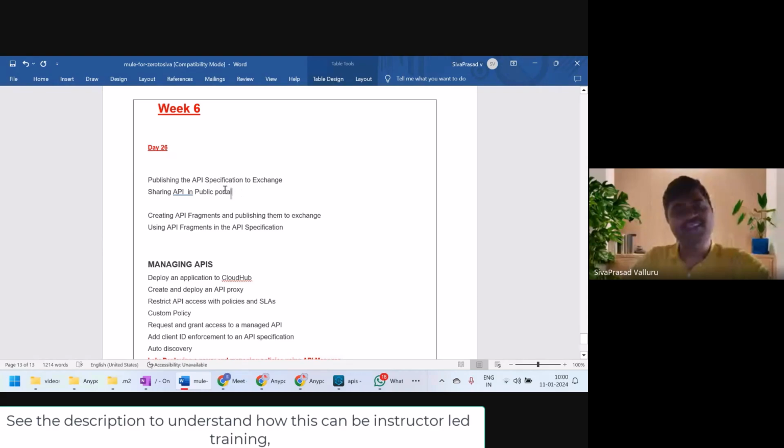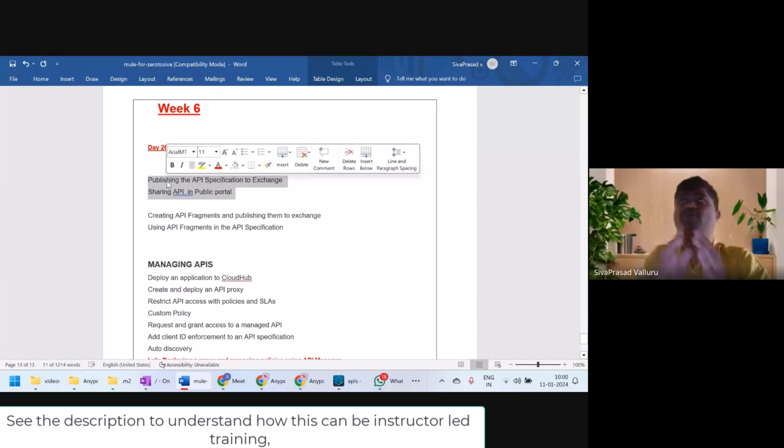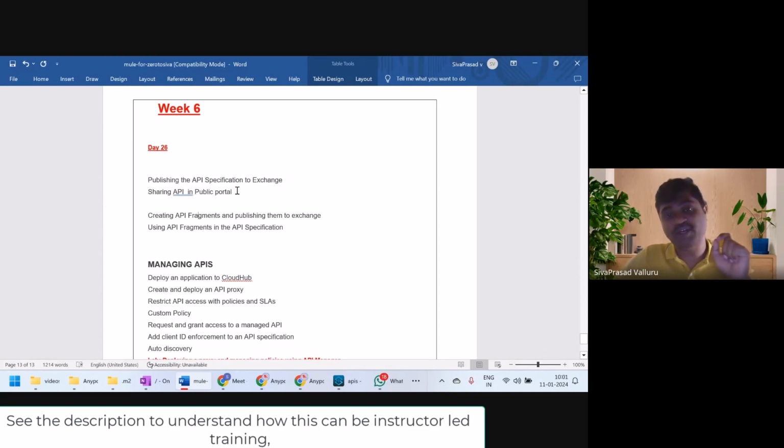In an earlier lecture, you understood how to publish your API specification to Exchange, and also how to use the generated connector in our Anypoint Studio. We understood how to do some Maven settings so that Anypoint Studio can download the connector which is generated in Exchange and add it as a dependency in Maven. We have seen that. Please go to the video if you have missed it.